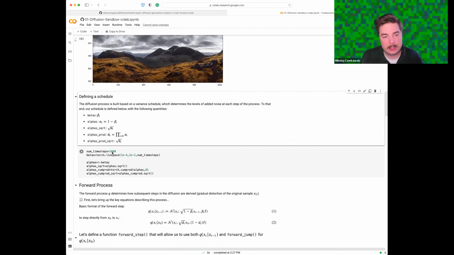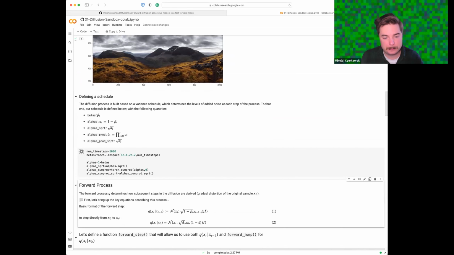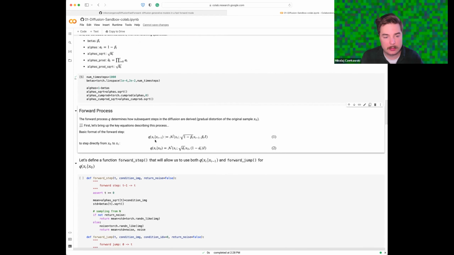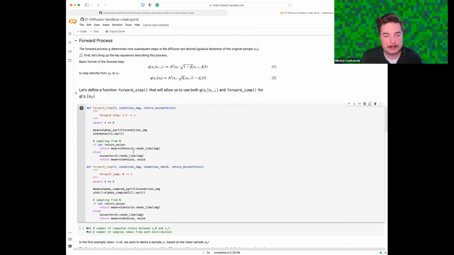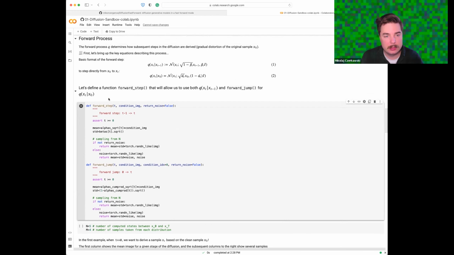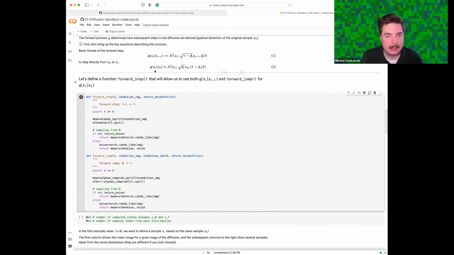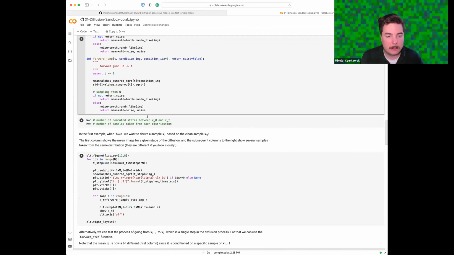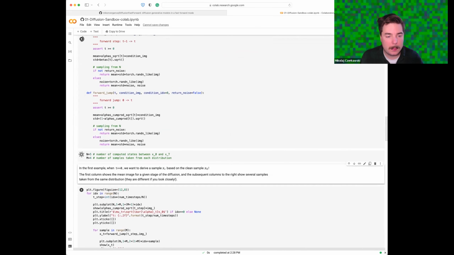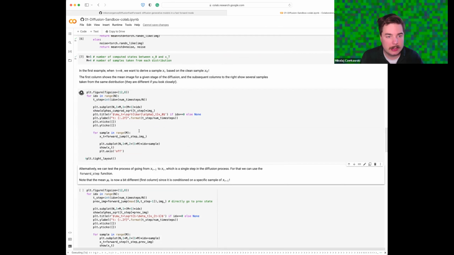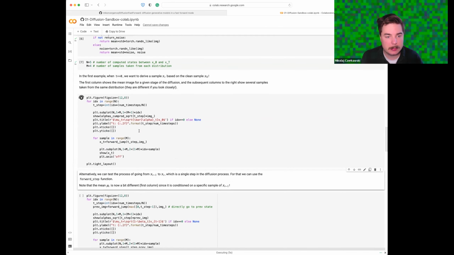We have some functions that define our diffusion schedule. And then we also have the forward process. We have specific functions that will allow us to do a forward step or forward jump. In this case, forward jump allows us to get a sample at T based on a sample X0, the clean sample. So that allows us to get any T in a single step from 0. If we do that, we can actually display some of these samples using the equations above.